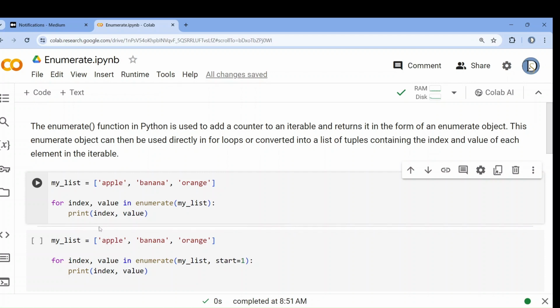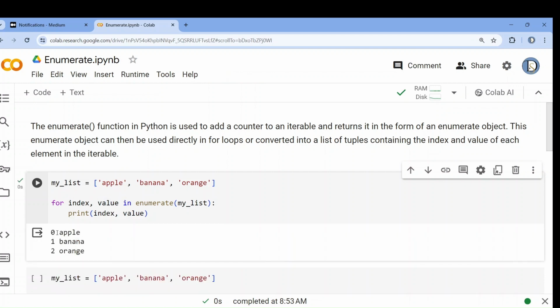We have implemented this using for loops. So it will contain the index 0, 1, 2, 3, and the value, that is apple, banana, orange. Here index will hold the counter and value means apple, banana. Okay, now let me run this one. See what happens. This is the index value 0, 1, 2, the counter that is added with the values of the list: apple, banana, orange. So the enumerate function just adds a counter to the elements of the list.